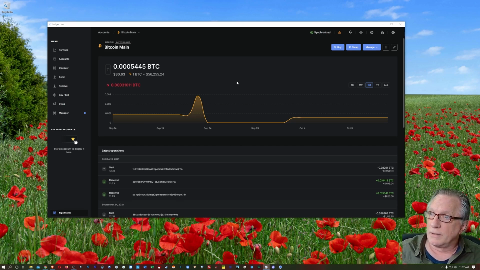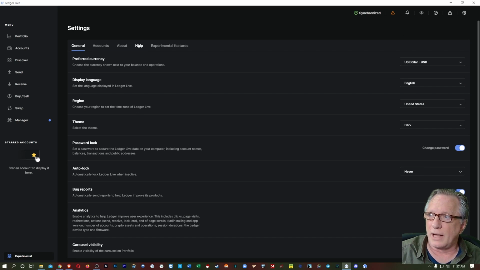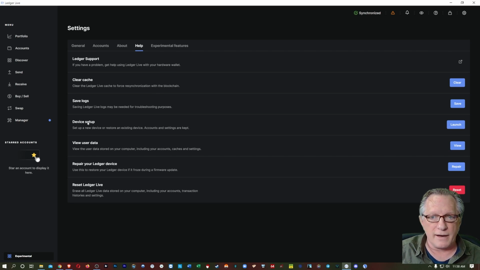So there's a place you can go in Ledger Live that'll help you walk through all of this. So you go over here to the settings, and then you go over here to help. And down here, they have device setup, right? The device, right? We don't need to worry about Ledger Live. Ledger Live is fine, right? And notice what it says down here. Set up a new device or restore an existing device. Accounts and settings are kept, right?